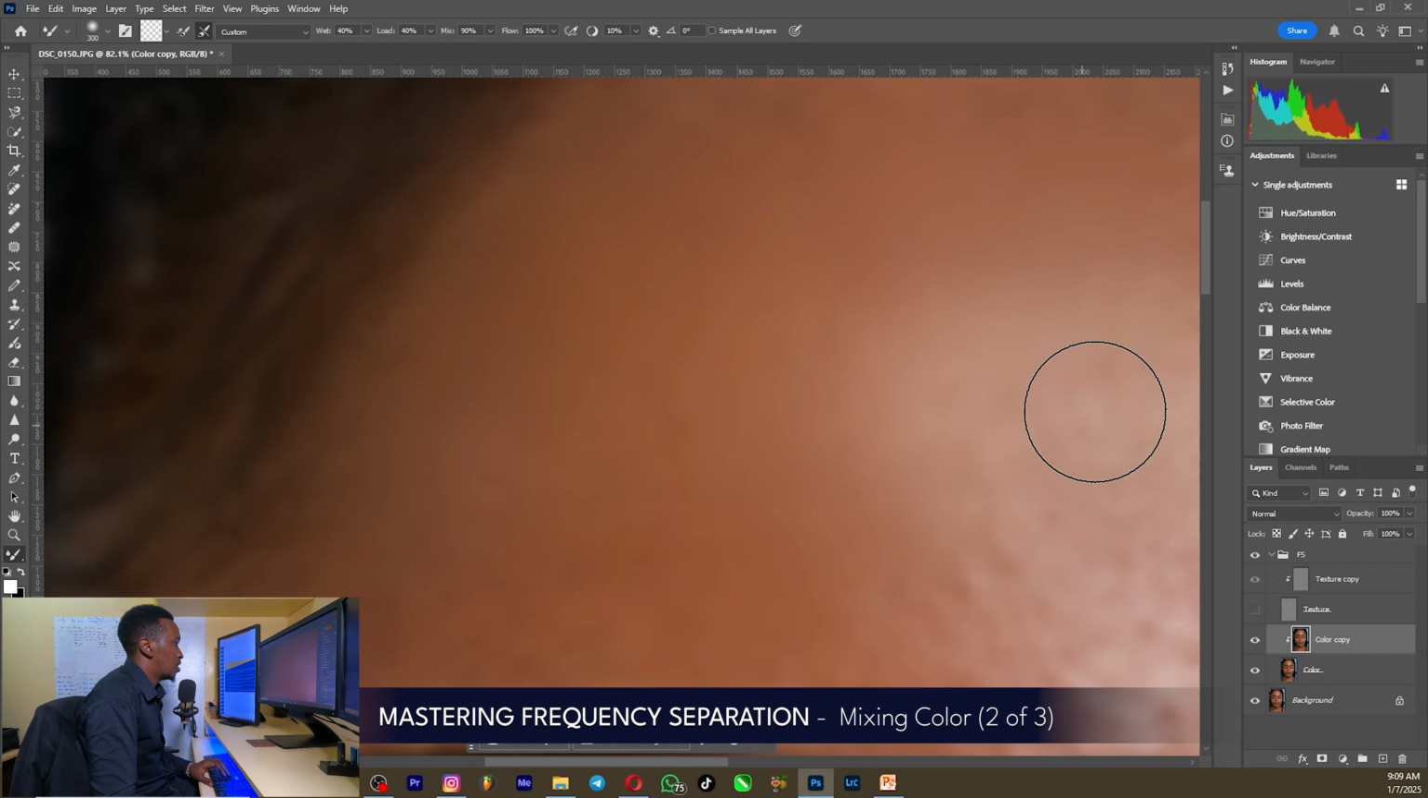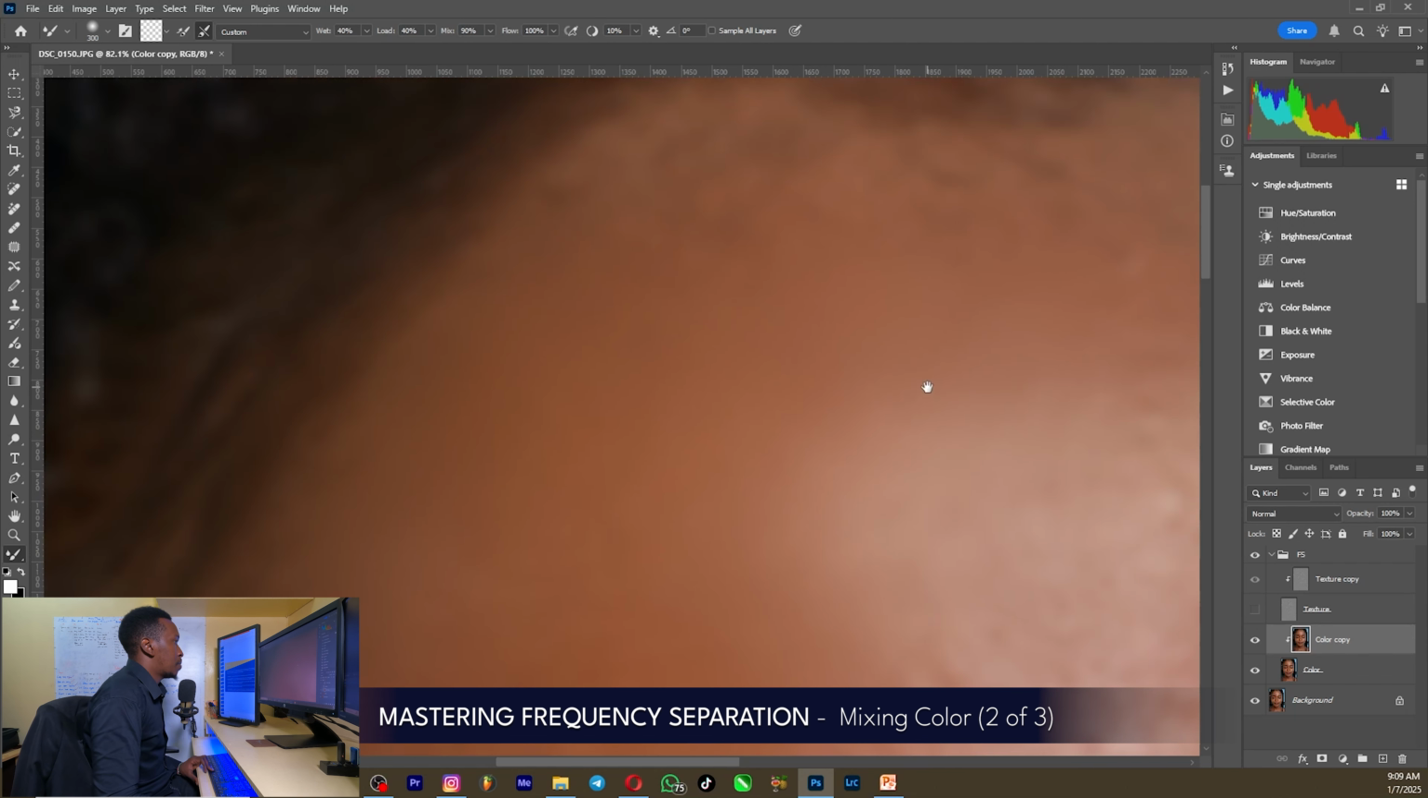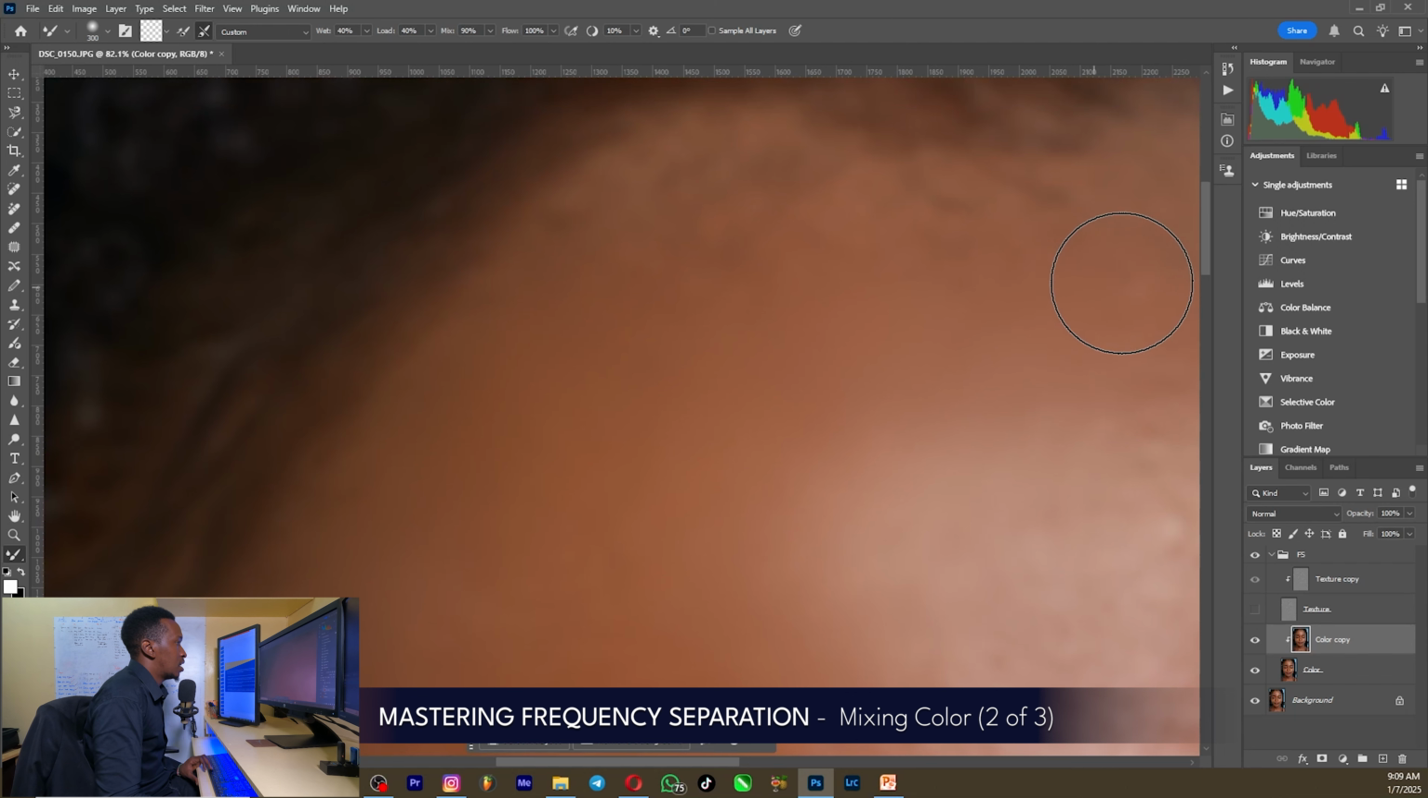Another area, do the same. Come up here, do the same to this particular area, do the same here, do the same here. Circular strokes. This is how you mix, guys. Circular strokes. It's not rocket science. It's not complex or difficult.